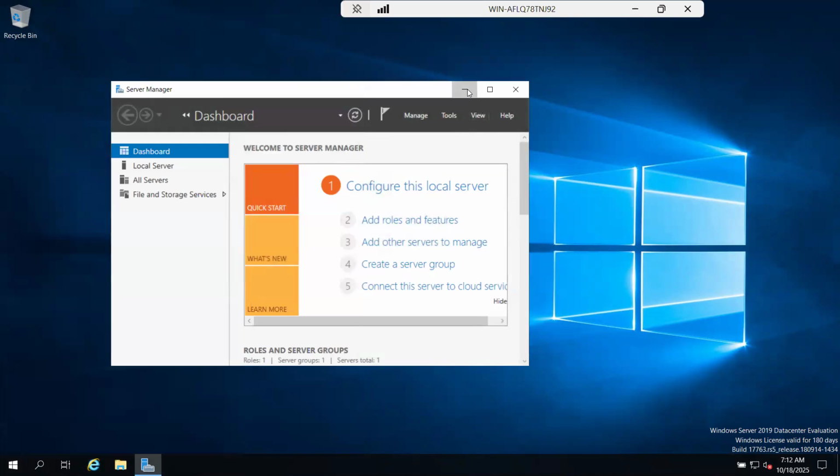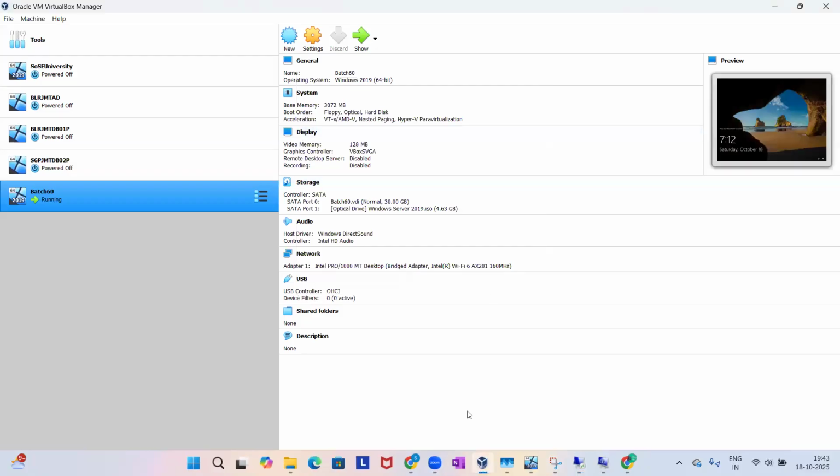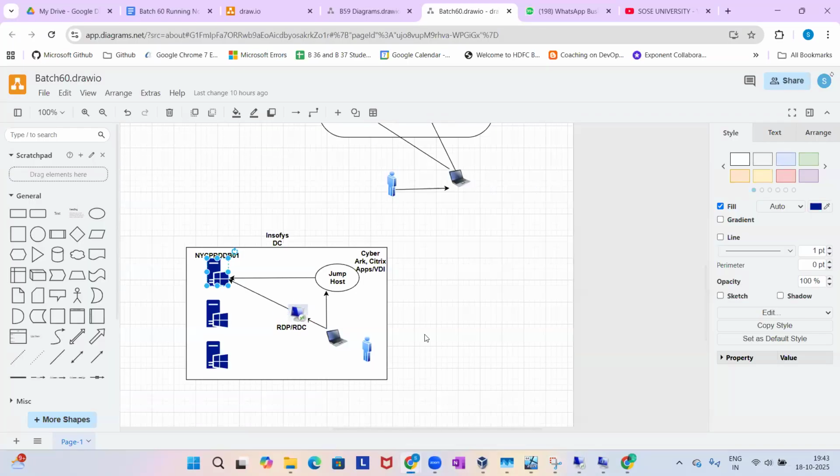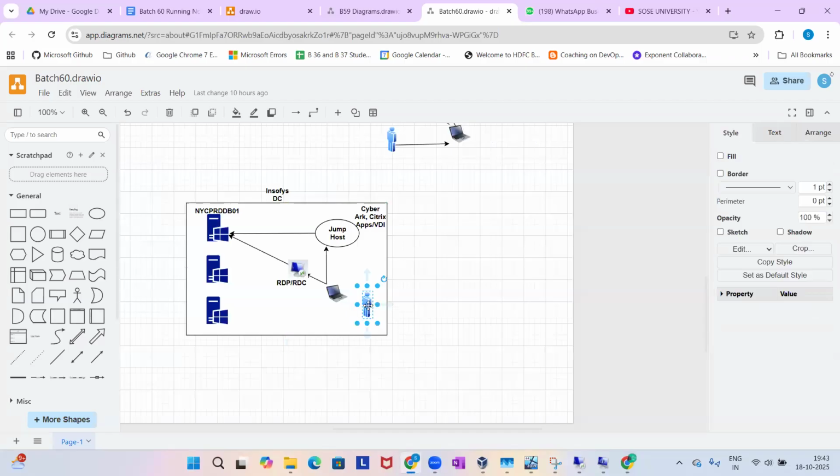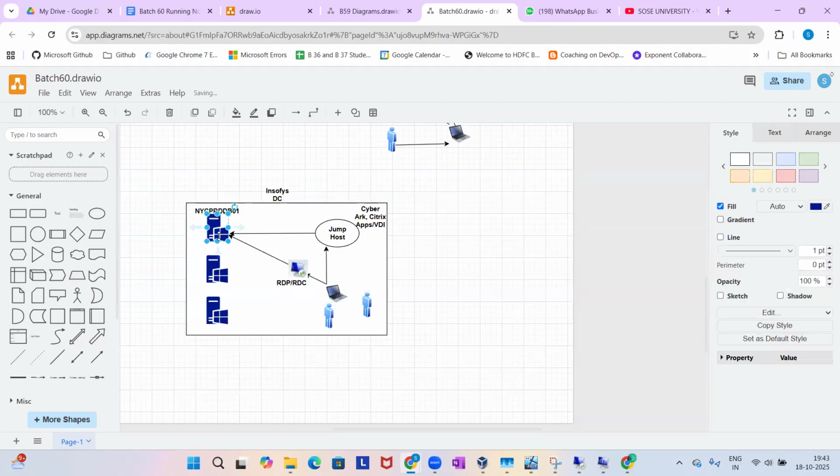Now, as I said in the morning session, listen carefully. At a time, only two people can log into the Windows server through RDP. So then, Shanmukh, how will we manage? Why only two people?